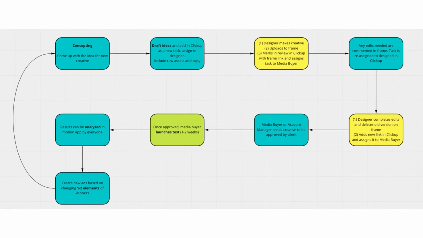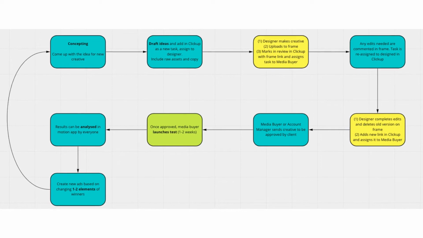Let's talk about how this all combines together and what a process looks like inside of an agency. So now the first part of this workflow actually includes concepting, something I've talked about at the start of this video. We're going to take the research that we've got and think of ideas that we'd ideally want our designer or video editor to create.